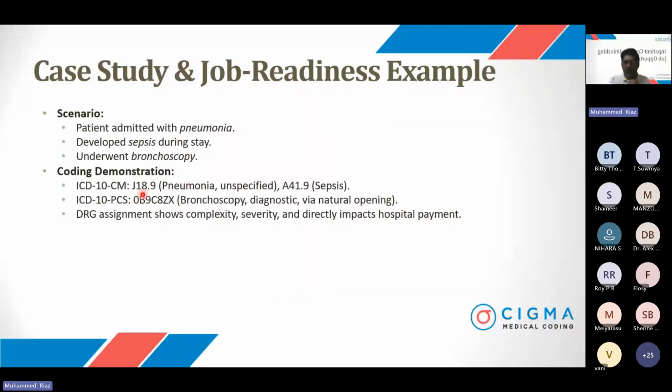Okay, and yeah, if it is infectious, you have A and B category. So A comes under infectious diseases. Each character in the coding system will carry some information, so that we need to determine and assign the code as appropriate. And finally, coming to the DRG.